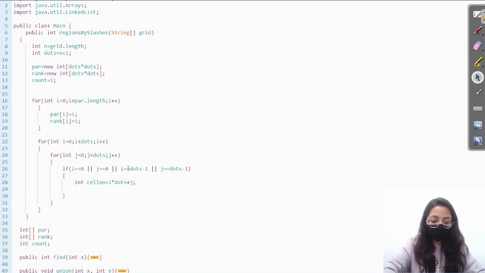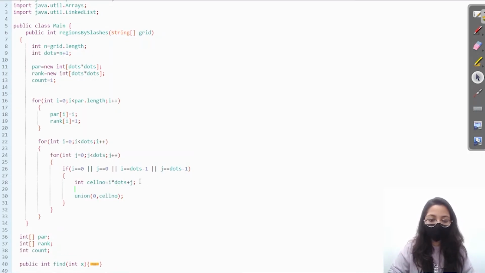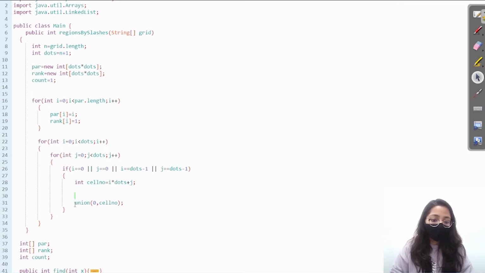And then we will call union. So union for 0 comma cell number. But now the thing is that the cell number can also come out to be 0 itself, right? And combining 0 comma 0 does not make any sense. It will only give you an error. So we will put a condition that if cell number is not equal to 0, then only we will do union of cell. What I did here is that I can get cell number as 0 also.